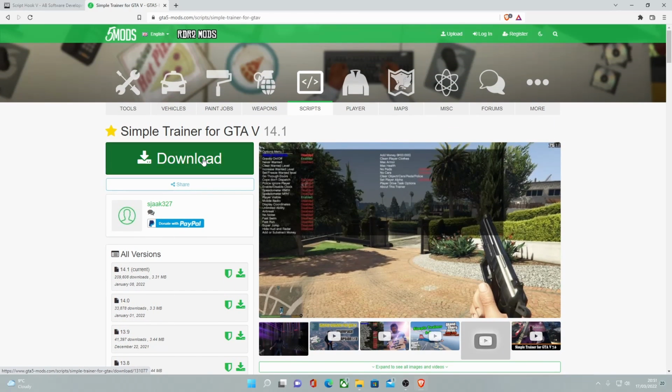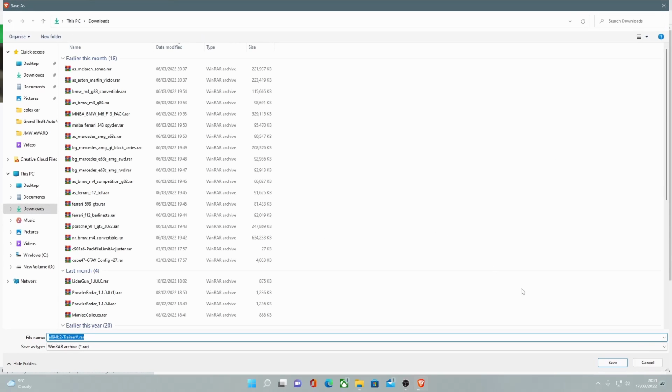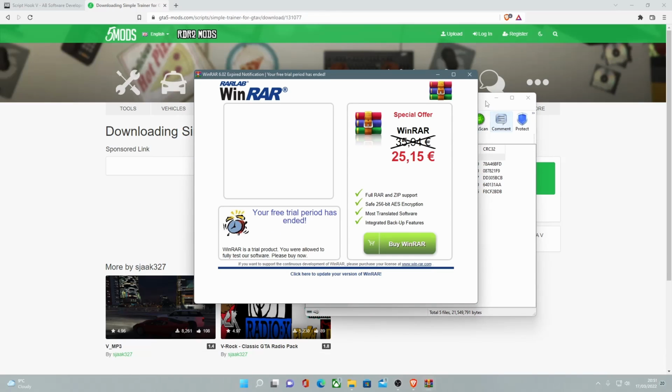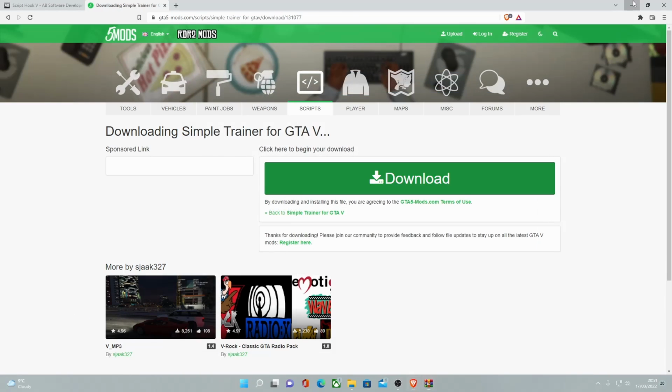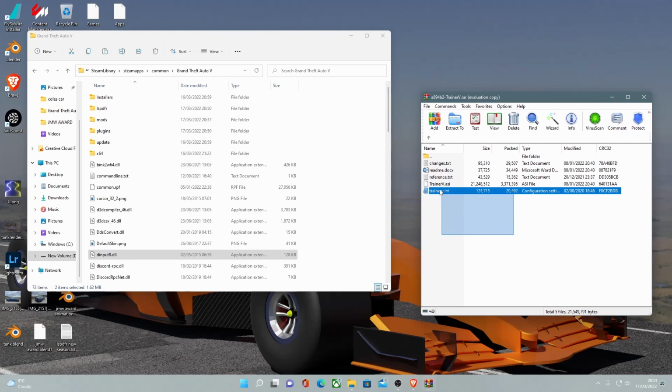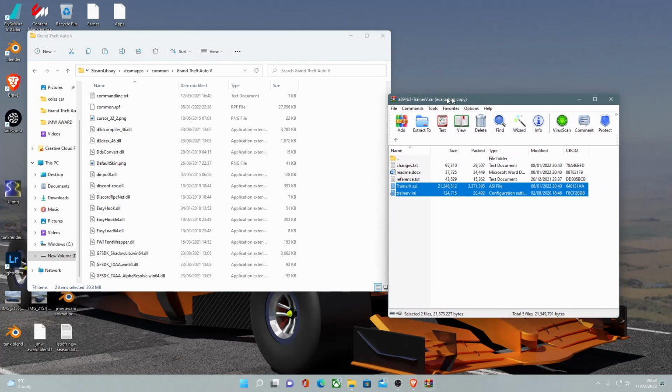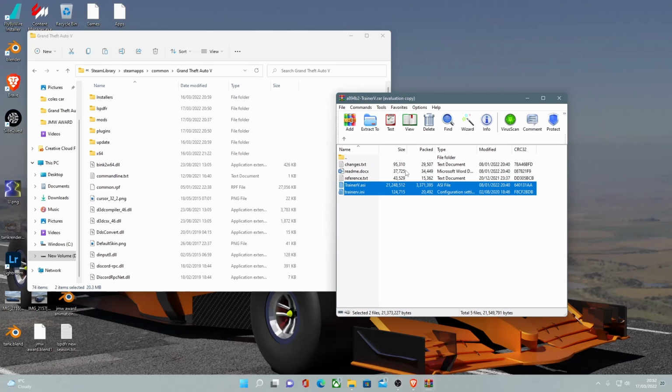So to install this, hit download, download again, and yet again, save your WinZip file. Open it on up. And this is pretty much the exact same thing. Grab all of these files here, the asi.ini, and drag and drop it into your game. And just like that, we are ready to launch into your game, and we are ready to install a bunch of other mods in the upcoming videos.